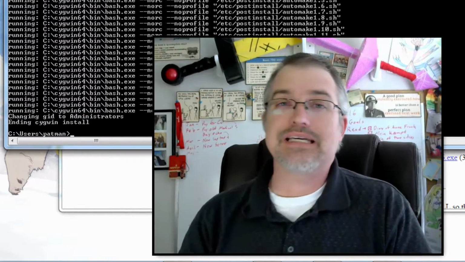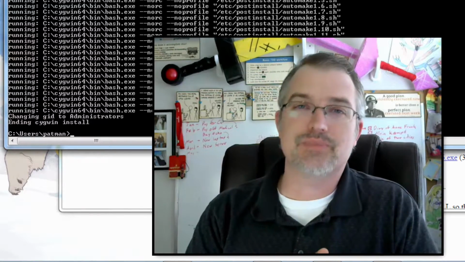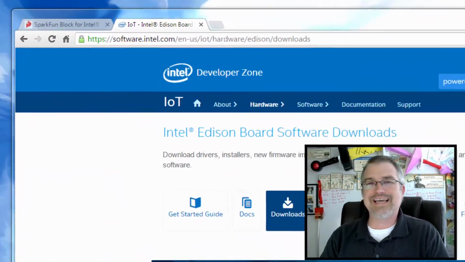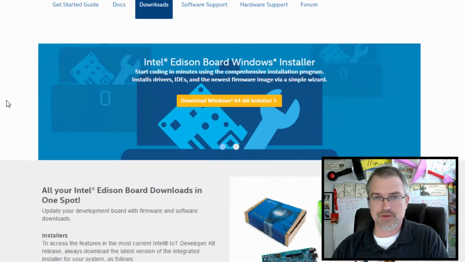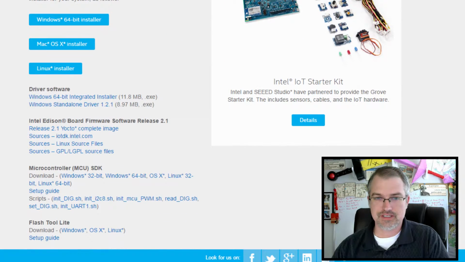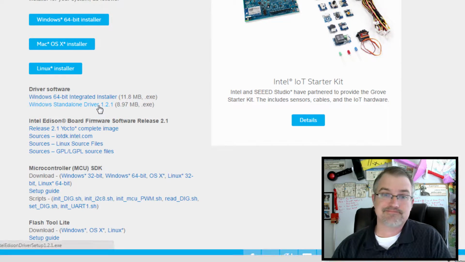The next part is installing the Edison USB drivers. Okay, head over to the Edison download site at Intel, and here is the URL. And then just scroll down a little bit, and down here you should see the drivers software. And there's the Windows standalone driver 1.2.1, I guess, the current version. Just click on that to download it. Simple as that.